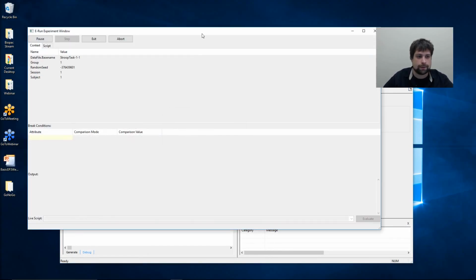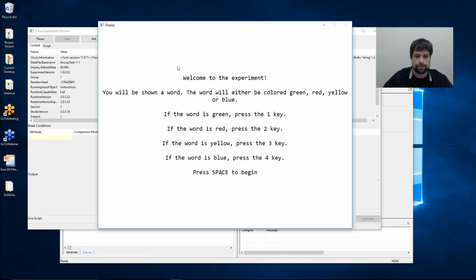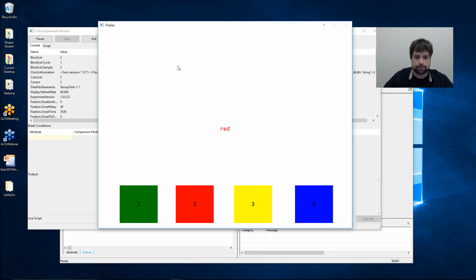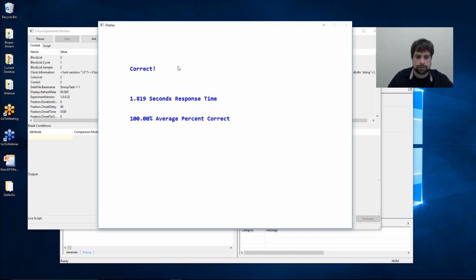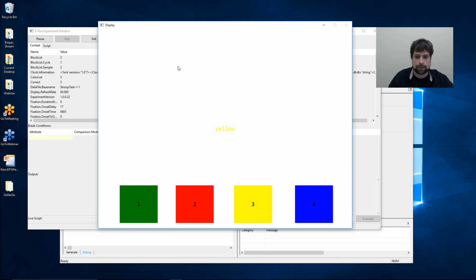I'm going to keep my data file at subject session 1. There's my instructions. And now red appears in red. Yellow appears in yellow.